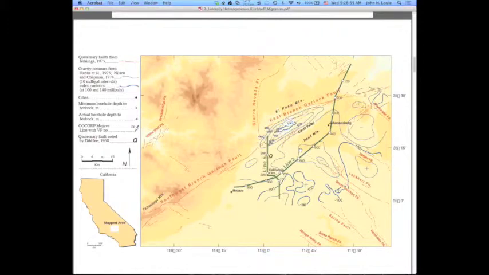These COCORP profiles are really a treasure trove of data. They're really tuned to look for reflectivity and near horizontal reflectivity, as you might imagine, at 20 kilometers depth. You know, they only have a 10 kilometer long spread. But you can see faults, steep faults near the surface. You can even see and characterize some of the larger basins that the COCORP profiles cross over. They're all over the United States, and you can get the data for free.